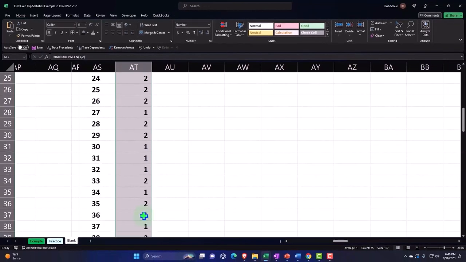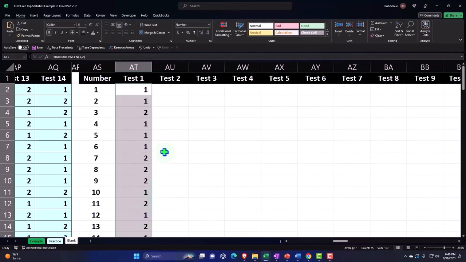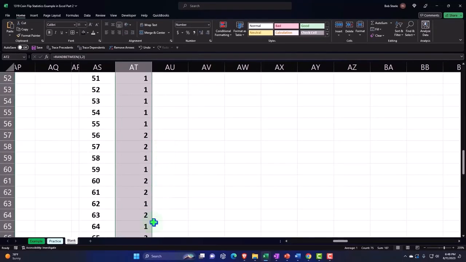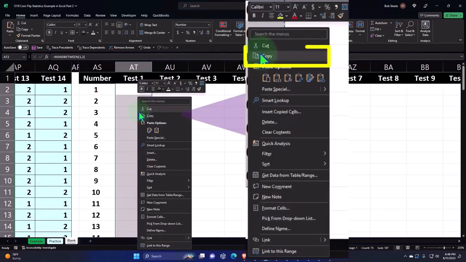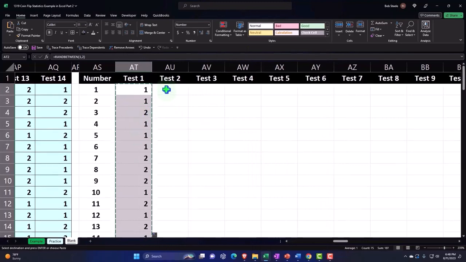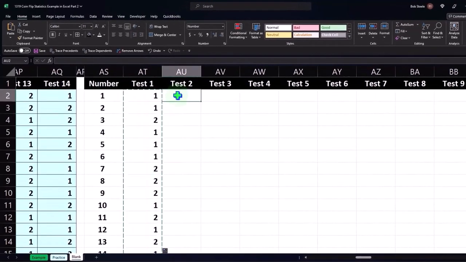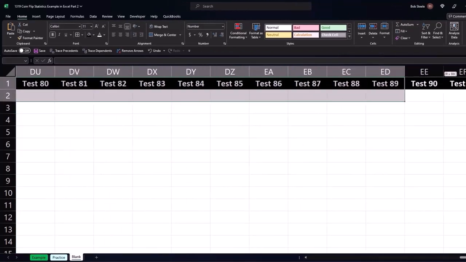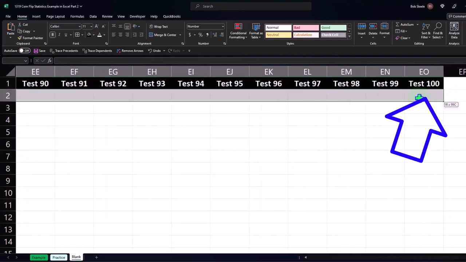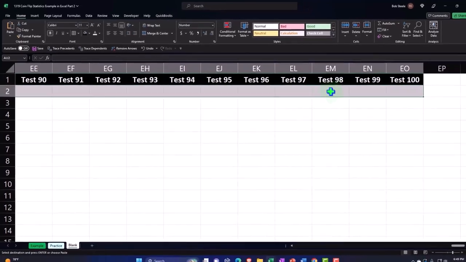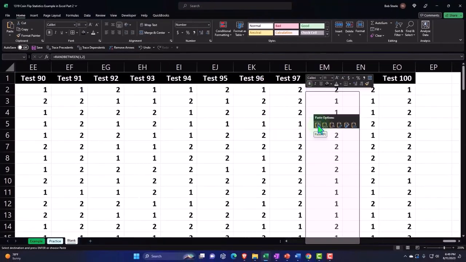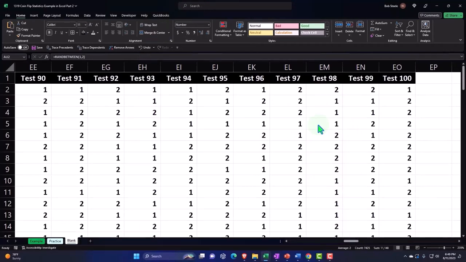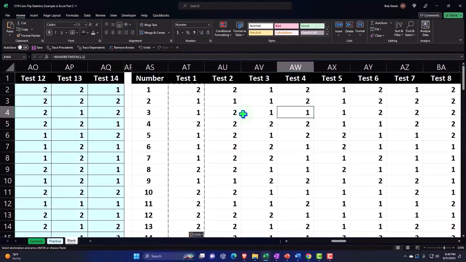And then it might be easier to copy it and paste it instead of using the fill handle to drag it to the right, so that I can see the headers. So I'm going to copy this whole thing, right click and copy. And when I paste it, it'll paste the cells. So I'm going to then select my cells from AU all the way to the 100 tests, and then I'll put my cursor here and right click on the selected area and paste them, normal pasting, not 1, 2, 3. And there we have it. Now we have 100 tests that have been populated.